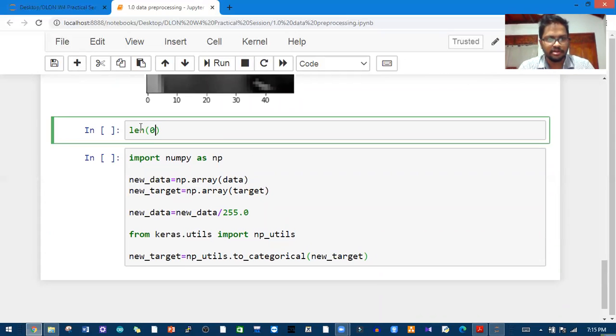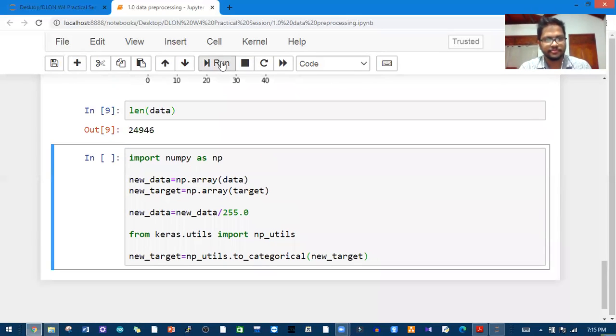Length of data. So we have like 24,946. That means around 54 images are corrupted or not supported, right? So that means that we have lost like 54 images. Understood?